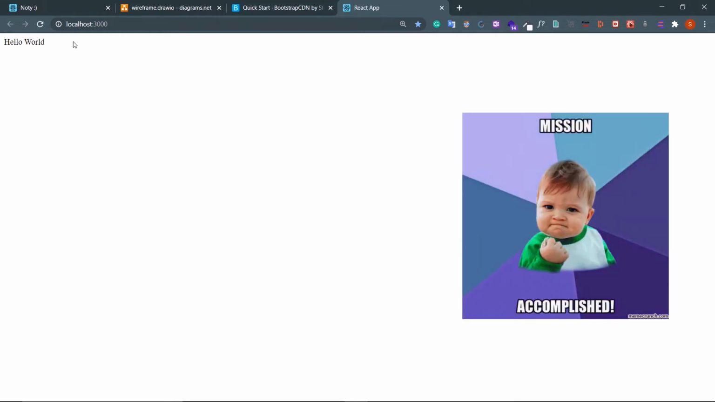Hey, look at this. This is hello world. It means our app is configured successfully. Now I'll be using Bootstrap for the CSS, because this small project will mainly focus on React, Redux and Firebase, right? So I'll be using Bootstrap.